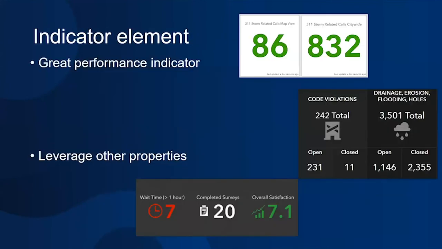Now we'll move to the indicator. The indicator is another good and powerful element. It's a great performance indicator. It can be used for KPIs, summary, etc. So see these various ways. I can have only a number. I can have a number with a symbol. I can design my own symbol and add it.